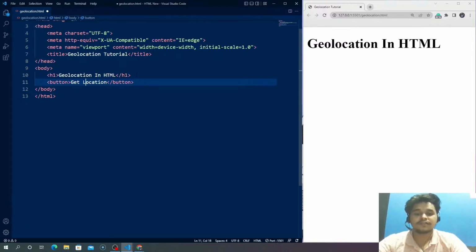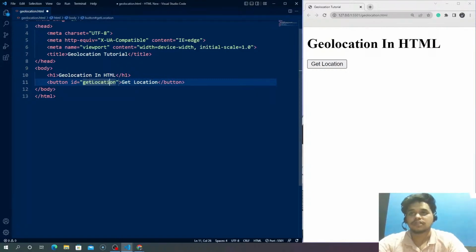The button you can see over here on the browser. If I save this program, you can see the button over here. So this is our button. Now we are going to use the ID attribute over here. So we'll write over here ID and ID is going to be, let's say, get location. Okay, we have to write here location with an I. Save it. It won't make any change in the button.